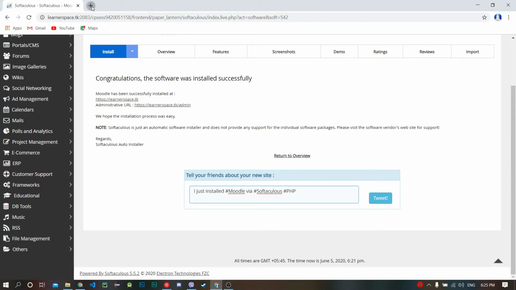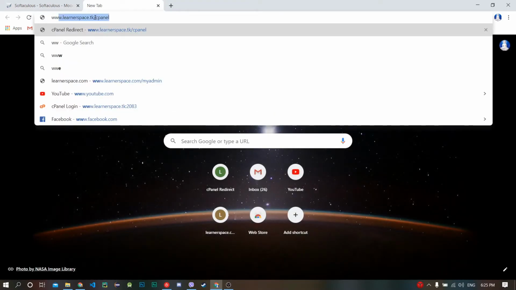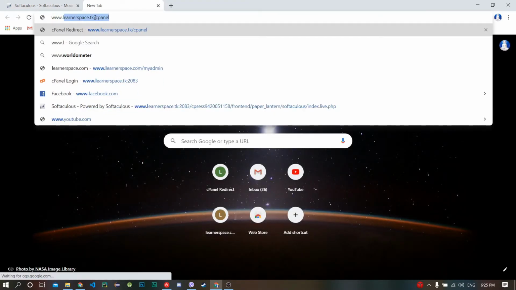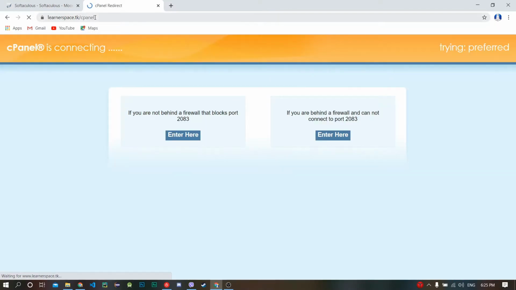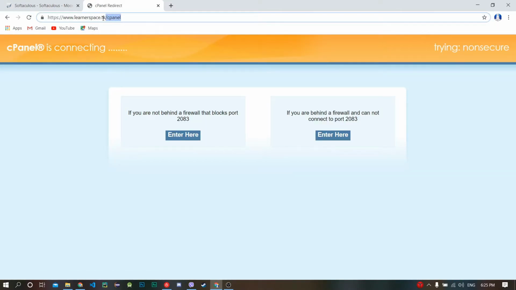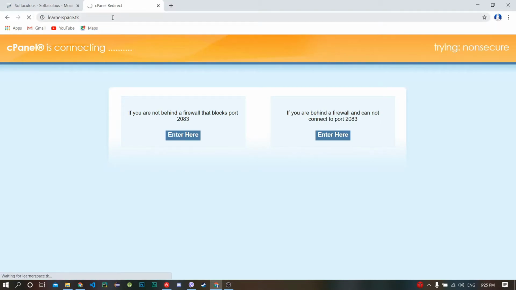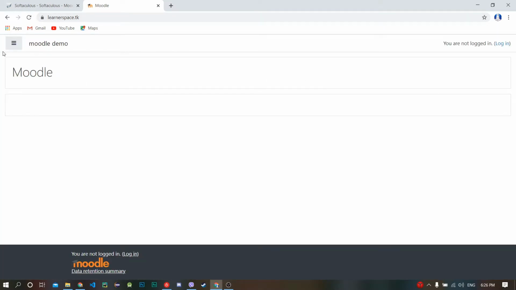Okay, now as I told you, our directory was blank. So now if you go to learnerspace.tk, only this one, then automatically you can see the Moodle is opening. Yep, my internet is not good, sorry for that. Okay, now you can see the Moodle is here. Now remember one thing, the description that you wrote here is shown in the header.